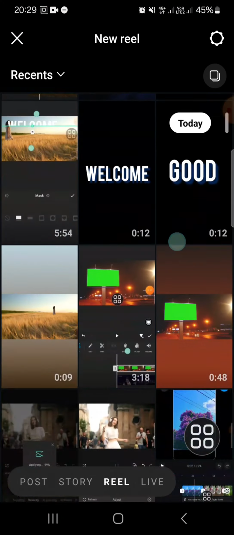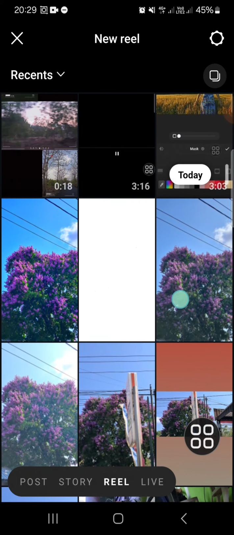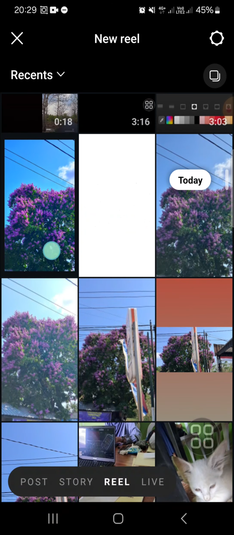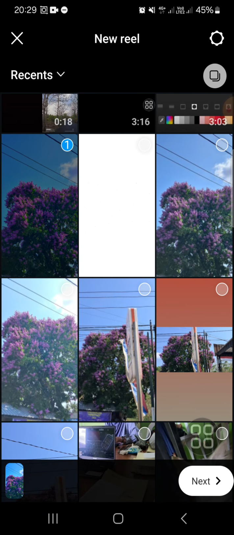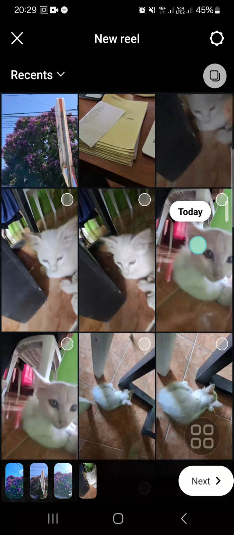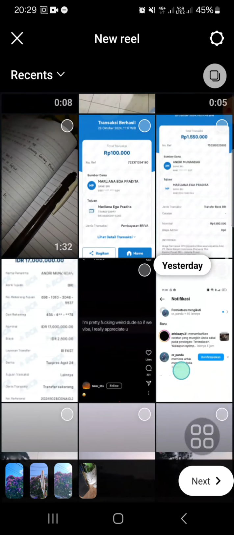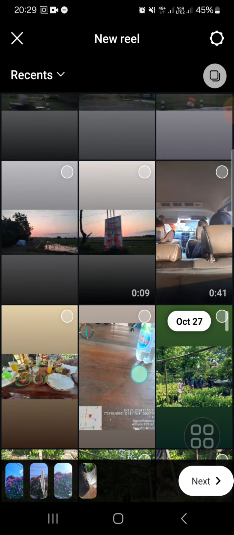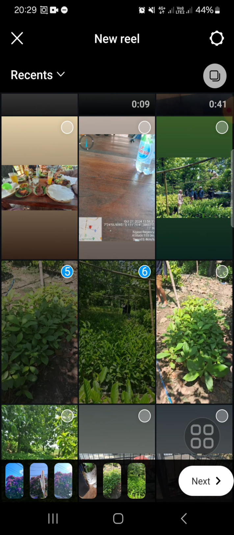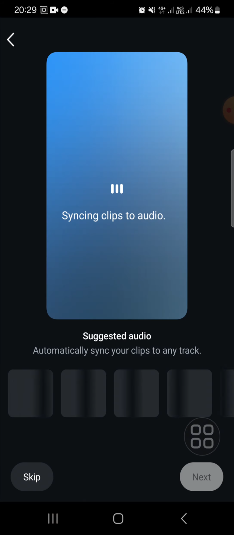And for example, I'm just going to select my photo from my gallery. Wait, I'm going to select multiple photos like this. I'm just going to pick a random photo and I'm going to create an Instagram reel with my photo. Okay, just like this, and I'm going to click on next.